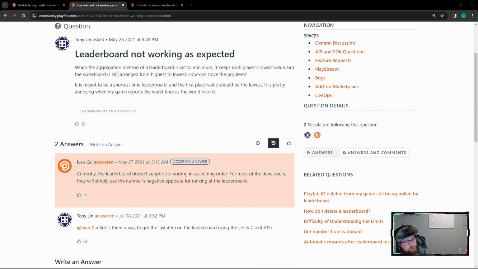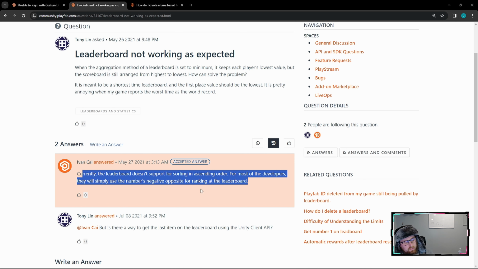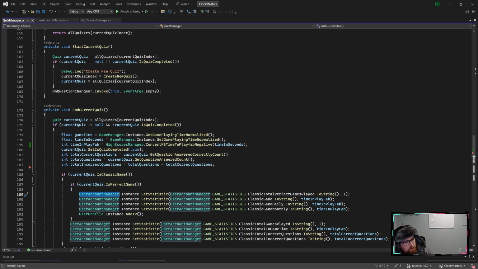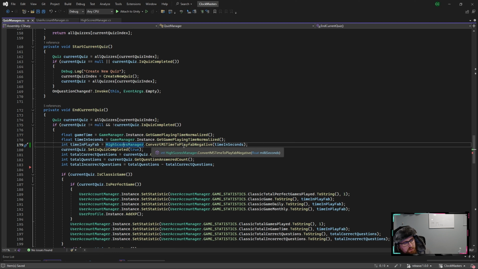So the recommended approach here is to map the value when you're setting the statistic, and then when you're getting it back, from positive to a negative. So in our game, when we're setting the stat here, you can see the userCount.SetStatistic. We have this method to get the game time, which is just a millisecond float. But then we have this HighScoresManager.ConvertMsTimeToPlayFabNegative, which basically takes in the number and converts it to a negative, and then we put it into the stat that way. So that's the way we get the lowest value as the high score.